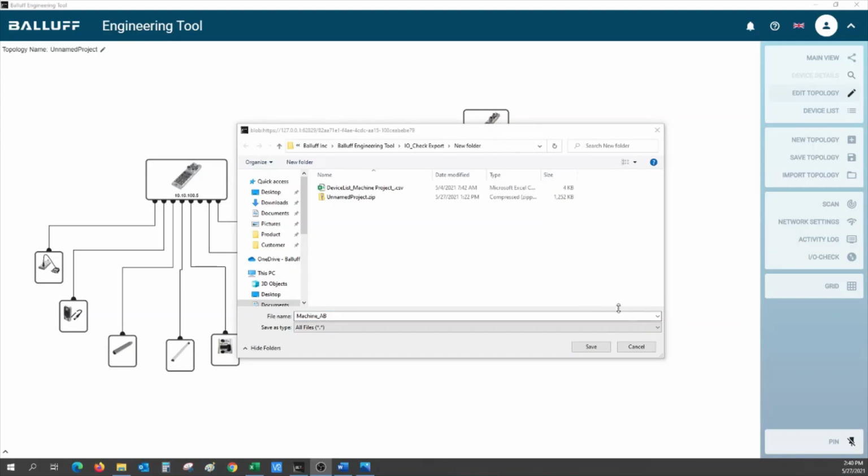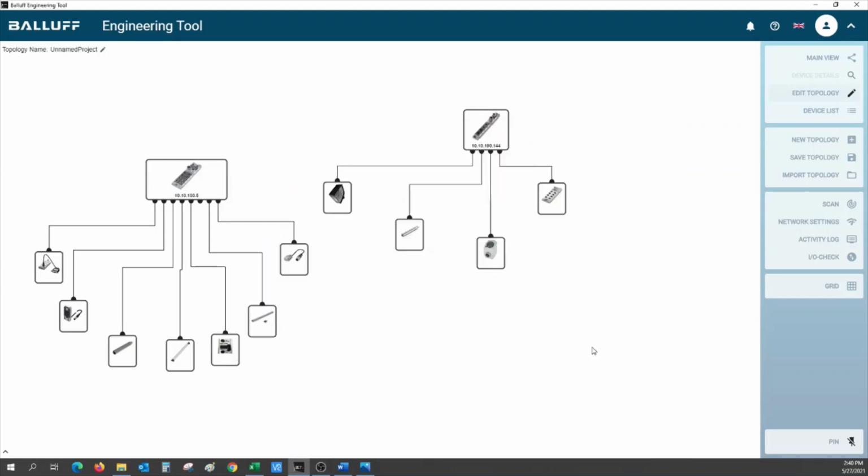Once the topology has been saved, if the load parameters from the IO-Link device had been used when saving the topology, the next time the topology is imported, those same parameters would be automatically downloaded into the IO-Link device.